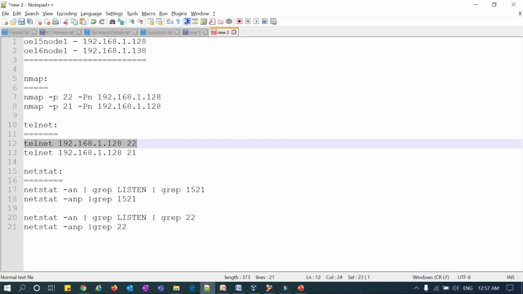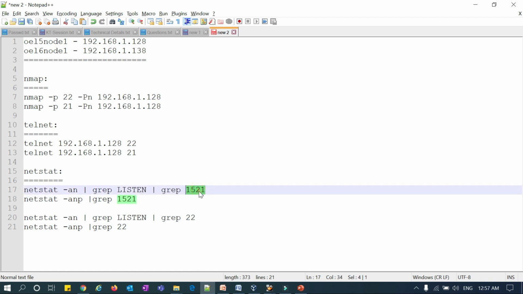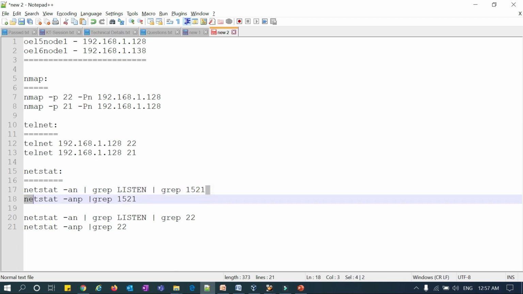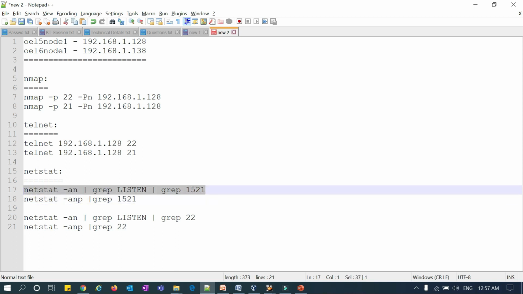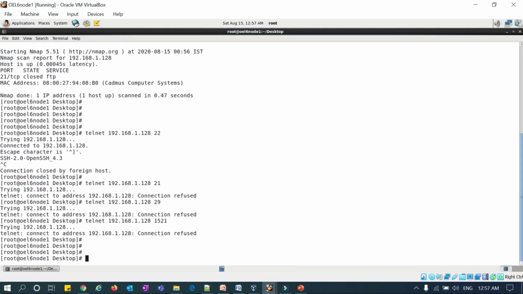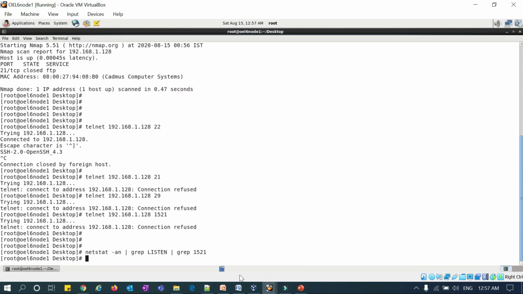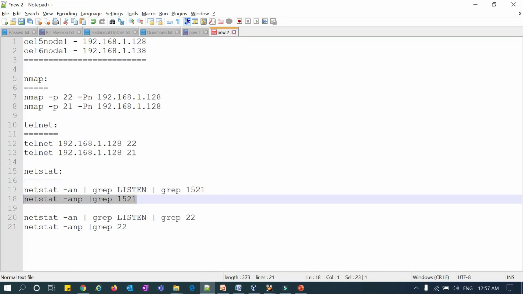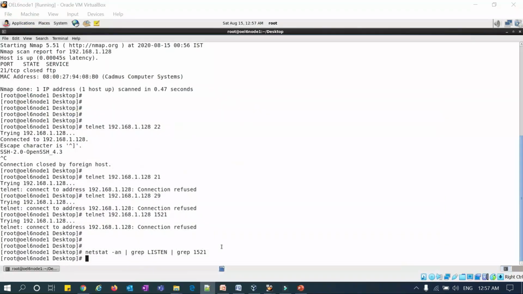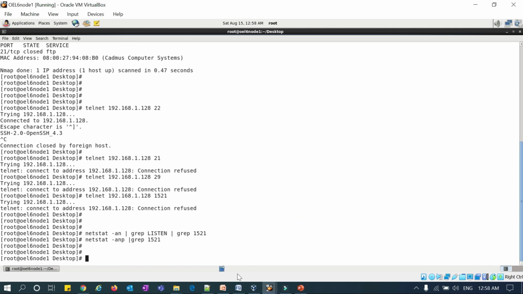So now I'll use netstat. First I will try to grep for 1521. Is there anything listening on 1521 in this server or not? 1521 is the default listener port for my database. So I'm just trying to connect. See, nothing is listening on 1521. I'll just run this simple command as well. And nothing is listening here, right? So this is how you can make sure your listener is not listening on 1521.